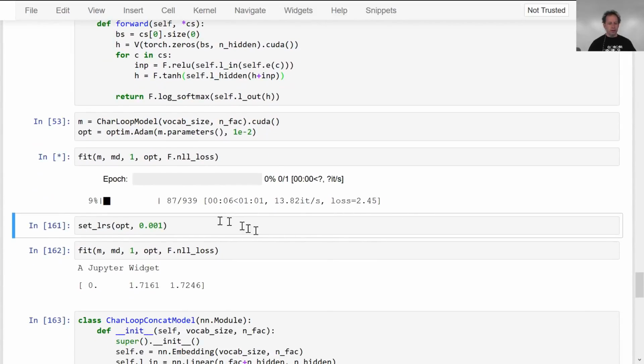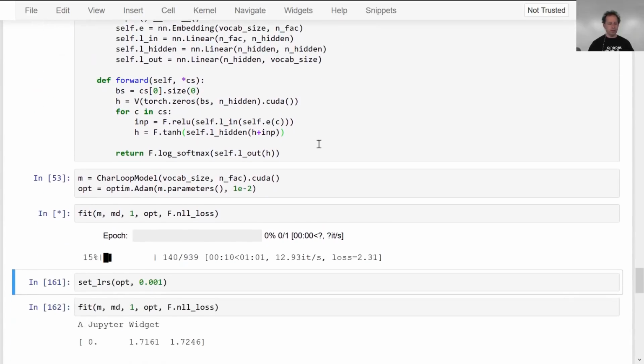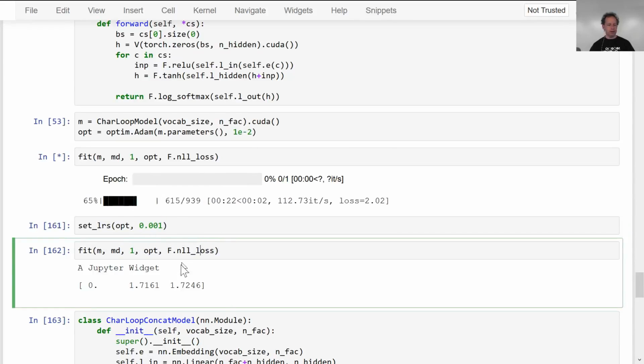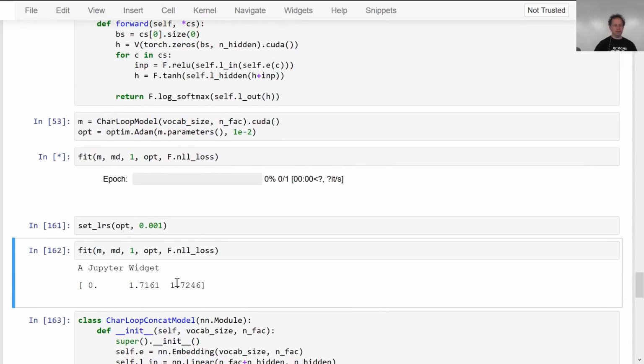All right, so away it goes. As before, we've got a batch size of 512. We're using Adam. And away it goes. So we won't sit there watching it, so we can then set the learning rate back down to 1e-3. We can fit it again. And yeah, it seems to be training fine.